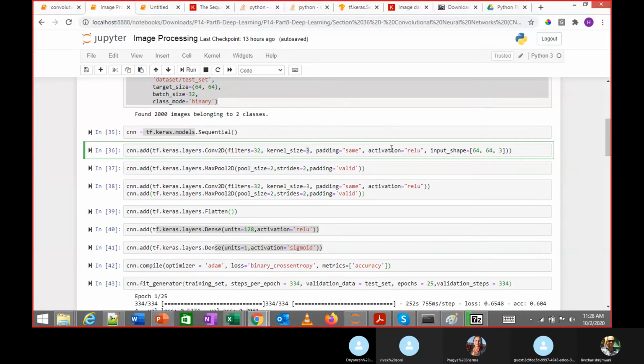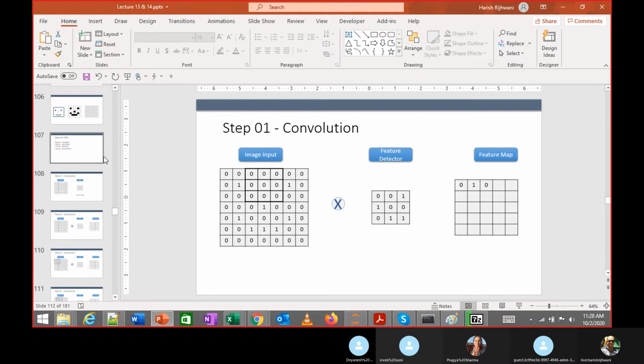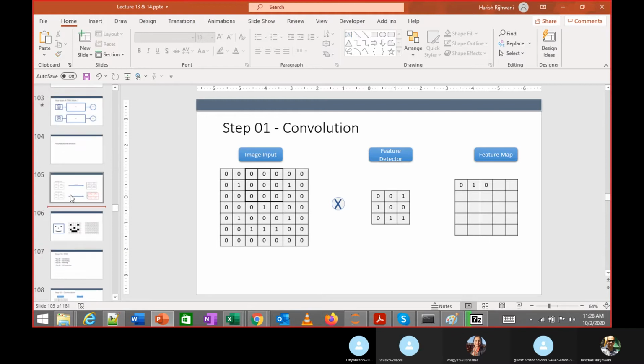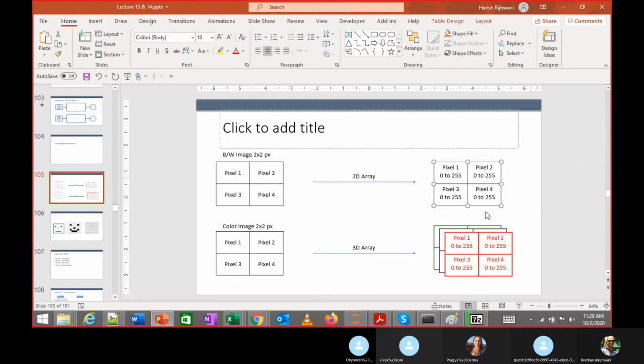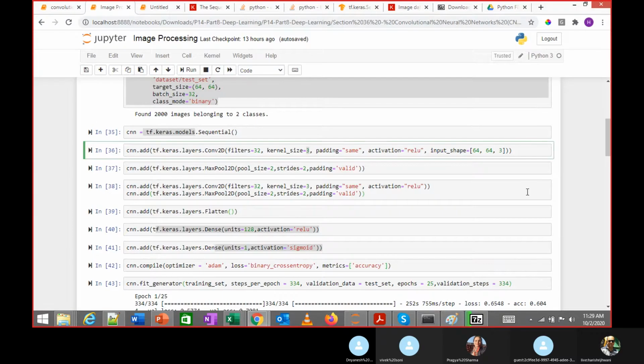Okay. I'm using ReLU. My input shape is 64 by 64 by 3. I am adding that 3 because it is RGB. Remember we had mentioned that if it is black and white, it will be a 2D array, but it is not black and white, it is color. All the images are color, which is why you have 64 by 64 by 3. Understood this? Then I do max pooling.